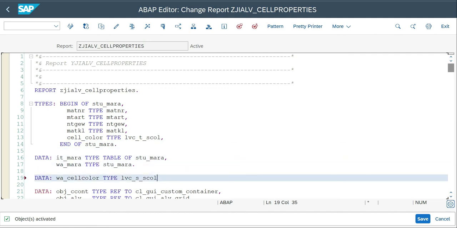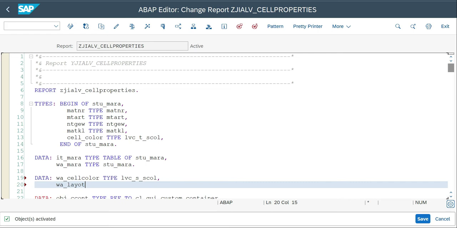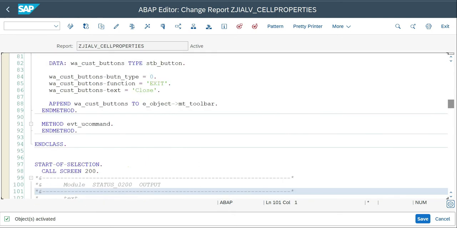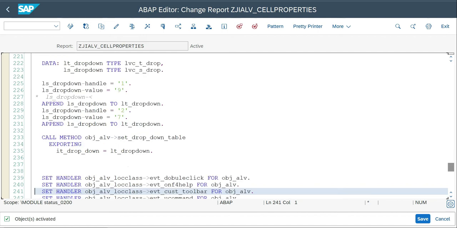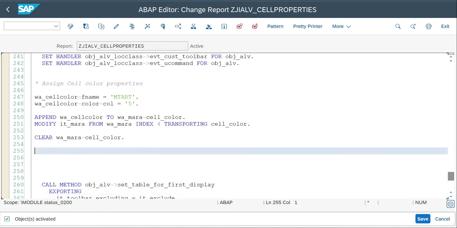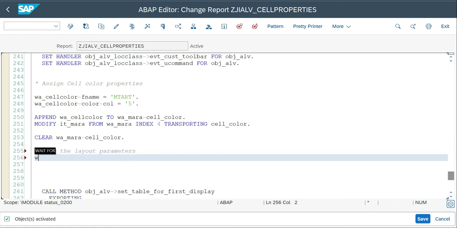So here I need a layout of type LVC_S_LAYO. Okay, so go to the PBO module. Everything I'm going to write in the same place here. So here, fill the layout parameters. So WA layout, and the layout field name as, what is the field name?